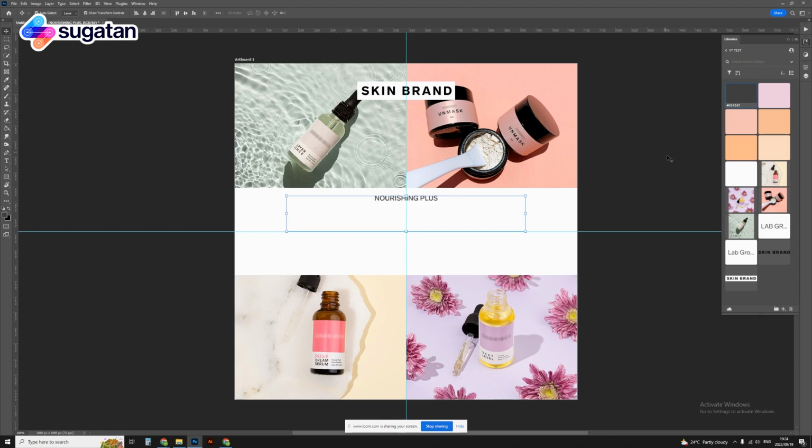You'll see that it's been applied. What you'll also be able to do when you work on a brand's text is import the character styles into the libraries panel. I've imported the size and layout of this Nourishing Plus text from another document. Then you'll be able to just click on it, and it will bring up the size that you selected in the other document.